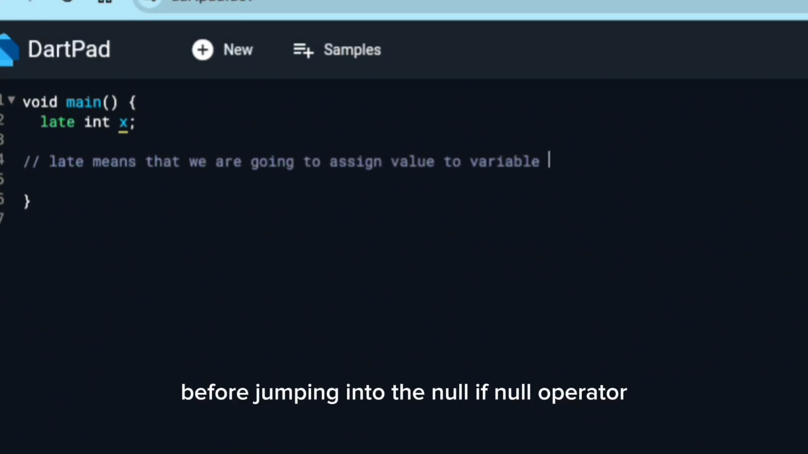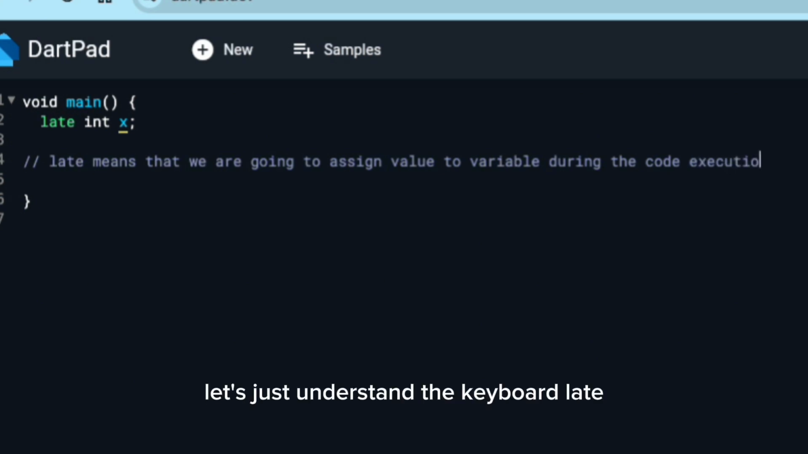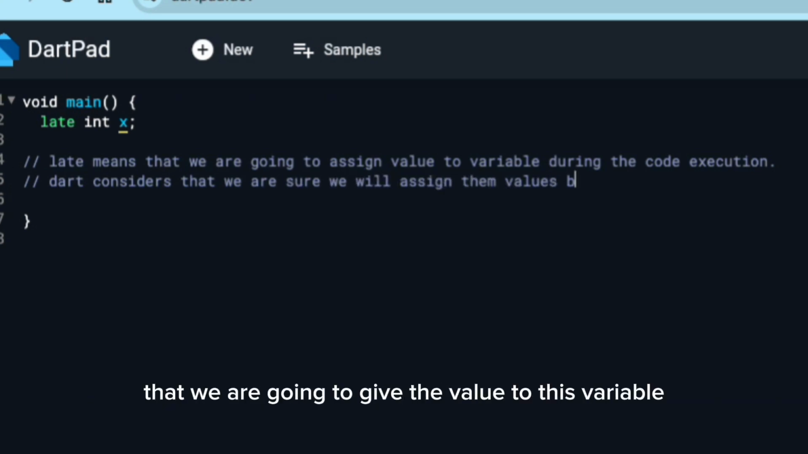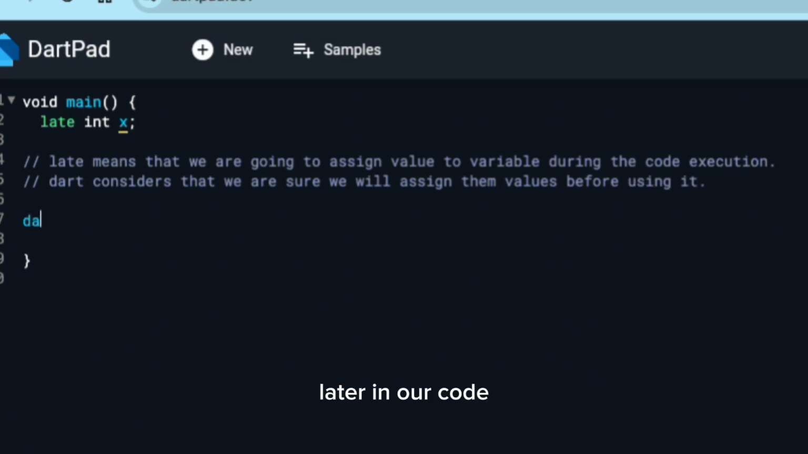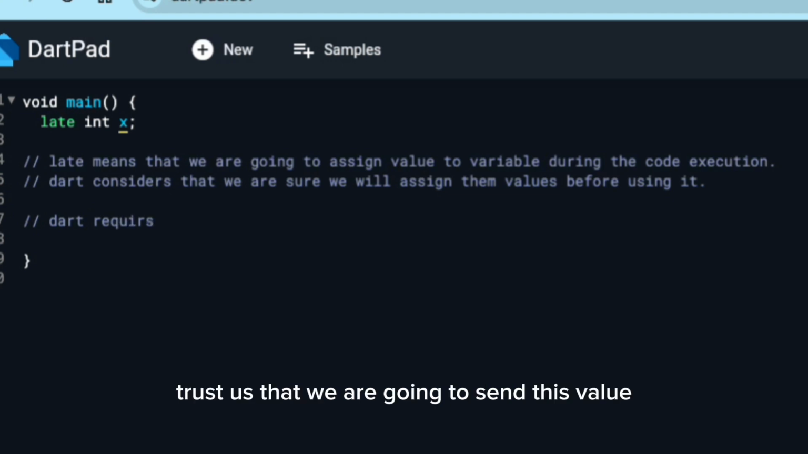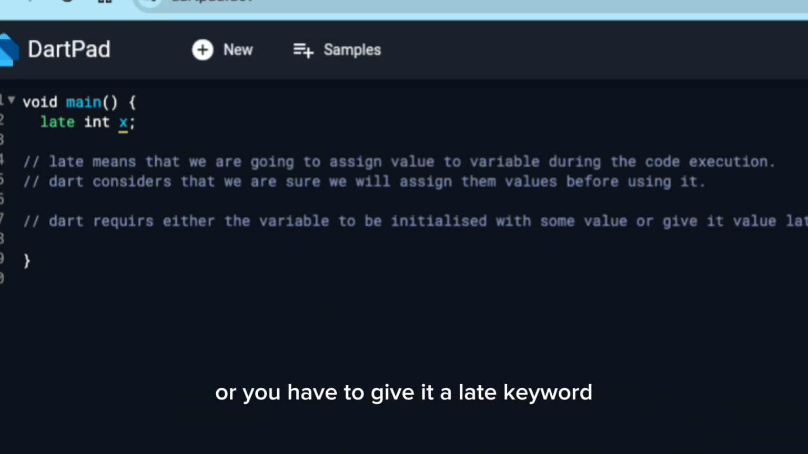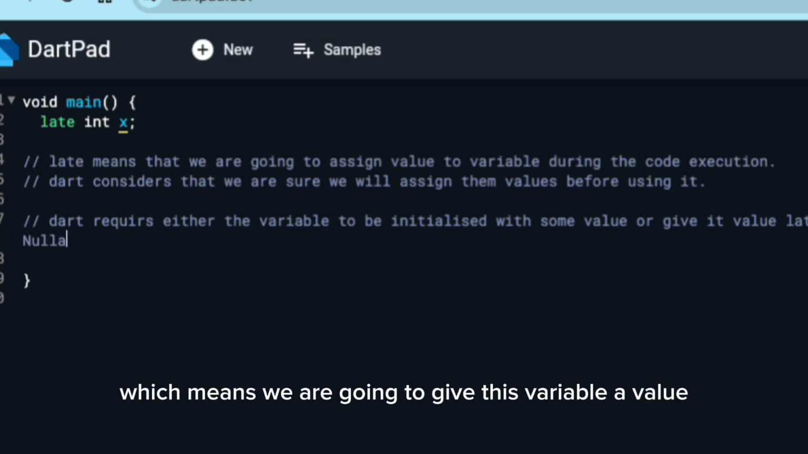Before jumping into the if null operator, let's just understand the keyword late. What does the late keyword do? It tells the Dart compiler that we are going to give the value to this variable later in our code. So the Dart compiler trusts us that we are going to assign this value. Either we have to make a variable null if we don't want to give any value, or we have to give it the late keyword, which means we are going to give this variable a value.